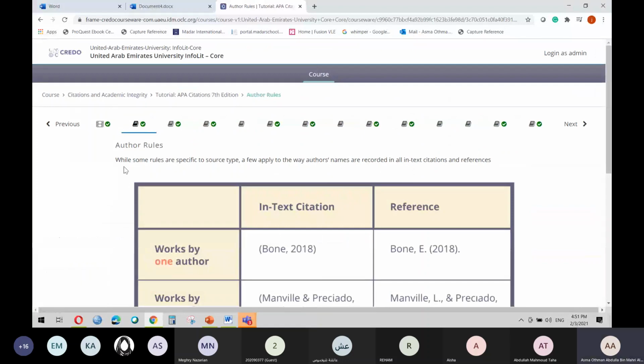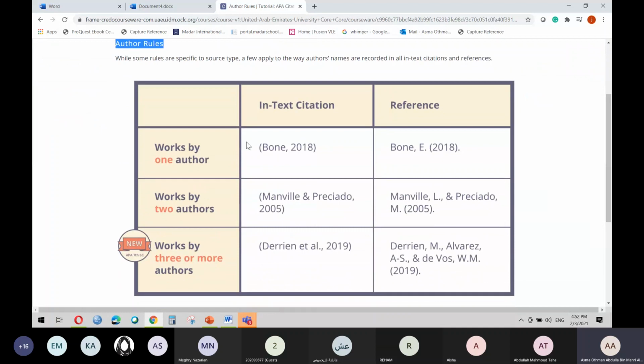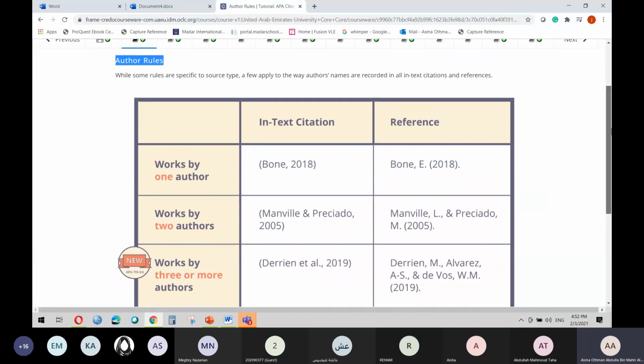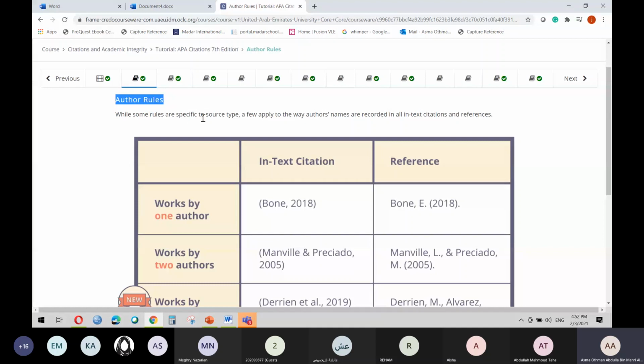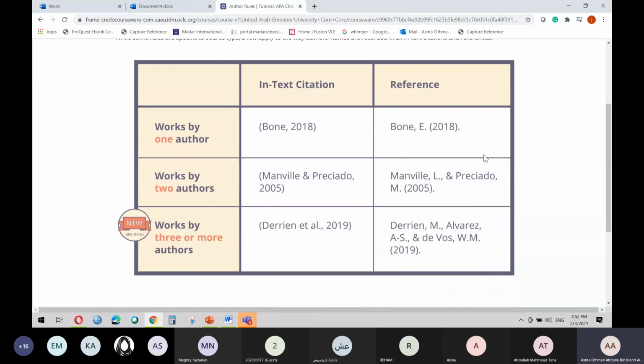It's showing us author rules. What are the new rules in the 7th edition? In author rules, it's written in this way. Let us read here a little bit. While some rules are specific to source type, a few apply to the way authors' names are recorded in the in-text and references. So this schedule is very easy, and it's showing how it's written in in-text, one author, then how you write it in the reference list, two authors, how you write it in in-text, it will be in this way, then how to write it in the reference list.